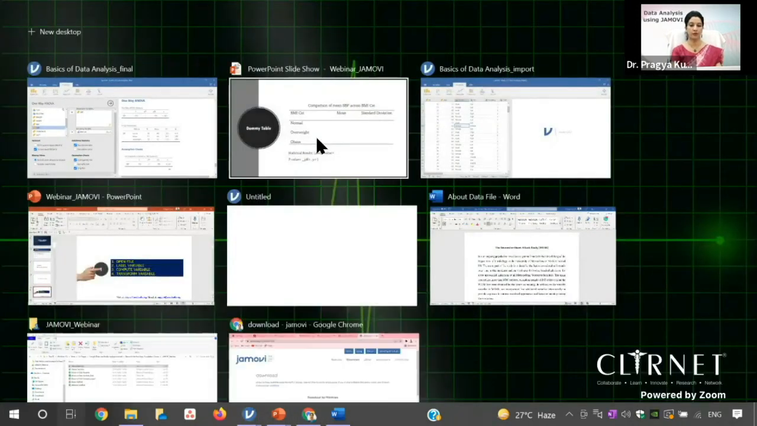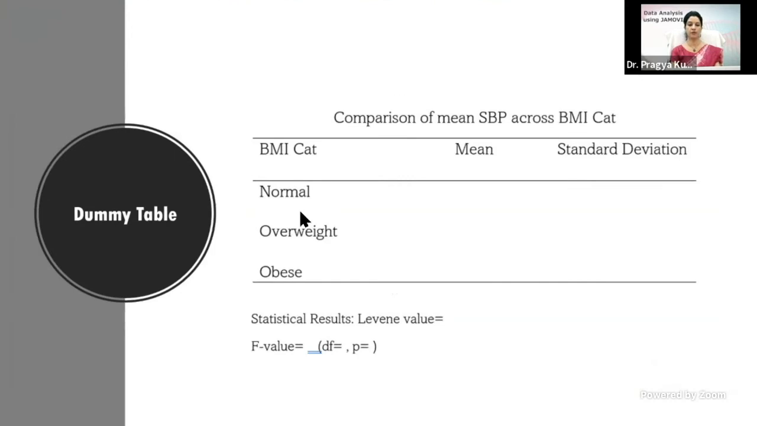And if you have to enter the result of one-way ANOVA, in the vertical column you have to write the categories of the categorical variable, and here you have to write the mean and standard deviation, and in the bottom footnote you have to write the Levene statistic value, because this will show whether your data has assumed the equality of variance or not.